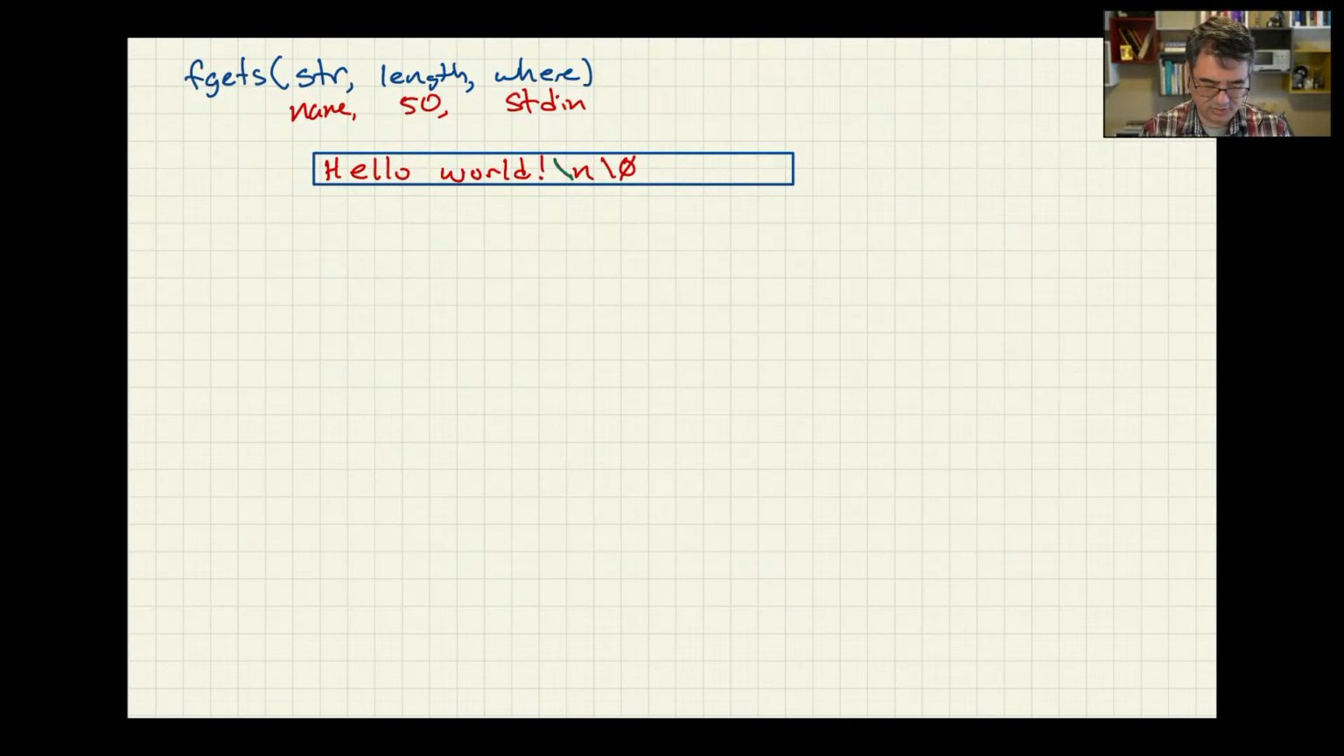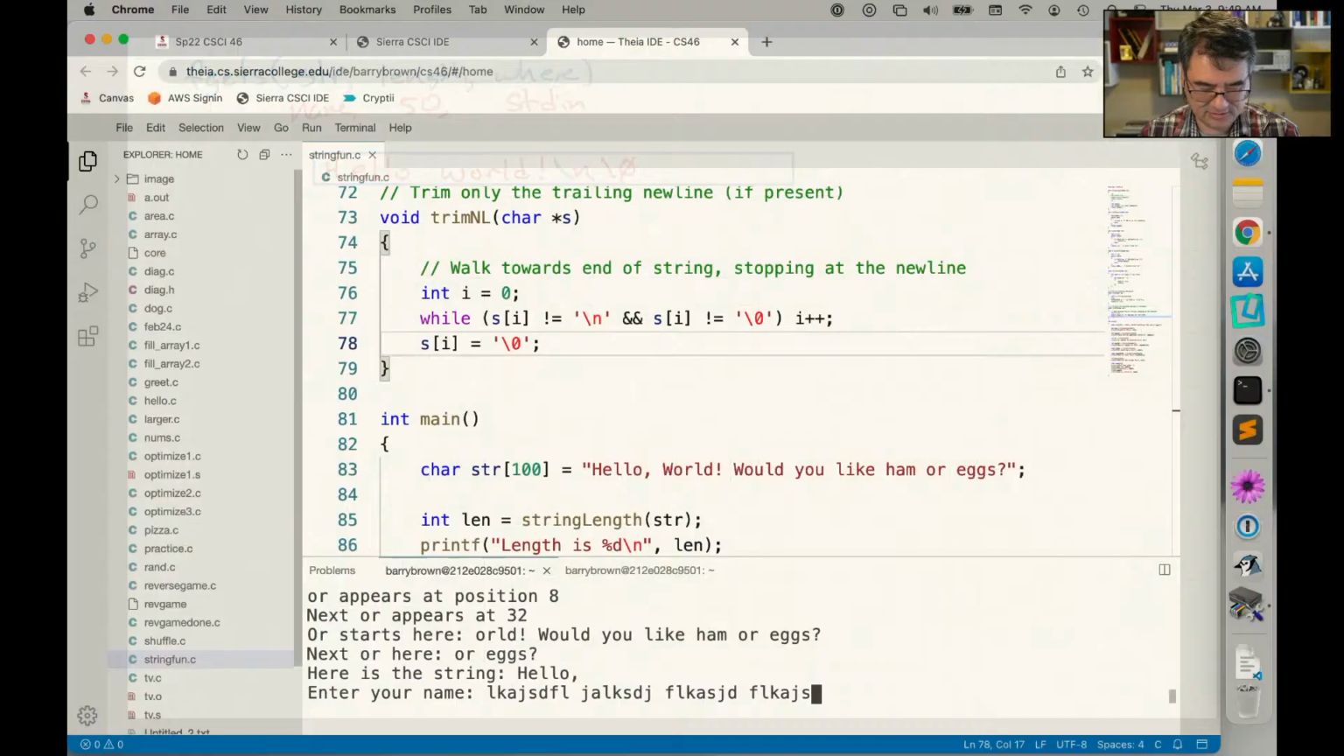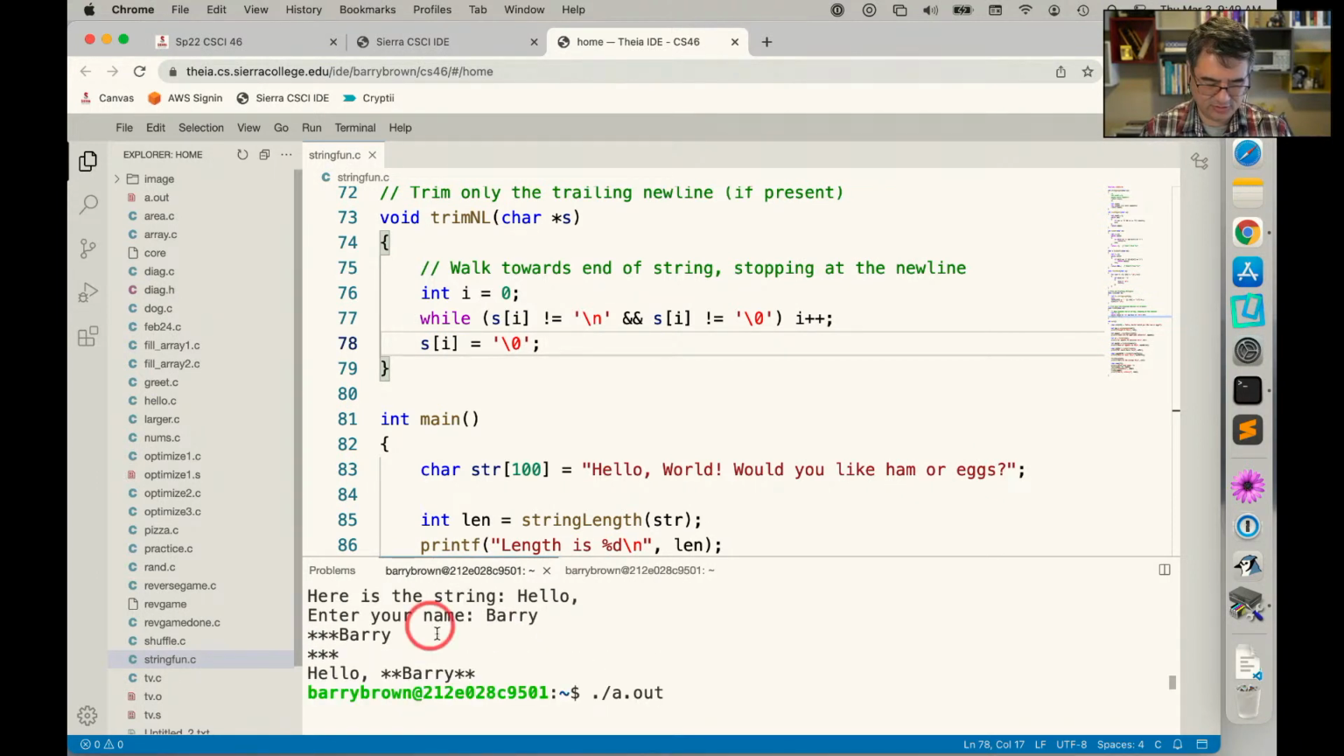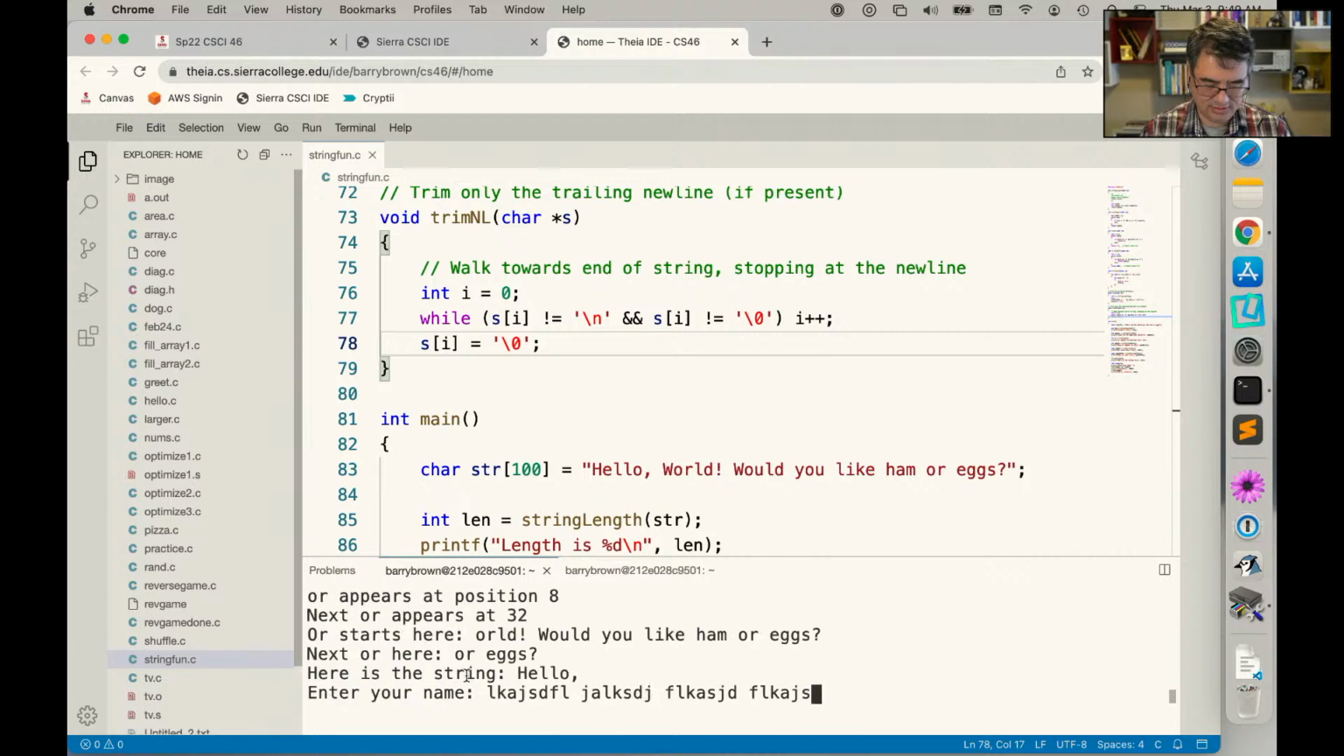So let's put in a short thing. The new line character was there, and then here it's not there. And then let's put in something longer. Okay, so here was the first run of the program. It had the new line, and then it got rid of it. And now a second run of the program where I've typed in something longer than 20 characters.